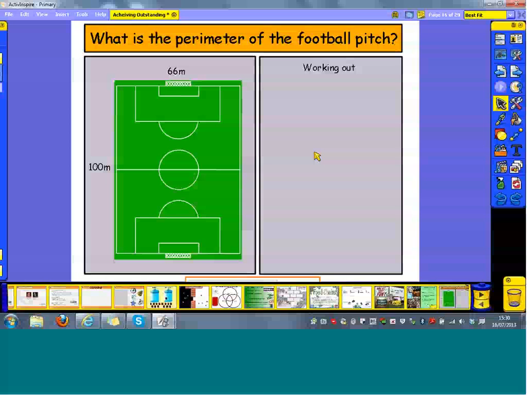How can they show their workings out? Could we go and pace it outside to prove the point? So we're bringing in all those different elements of learning and make it relevant to them.